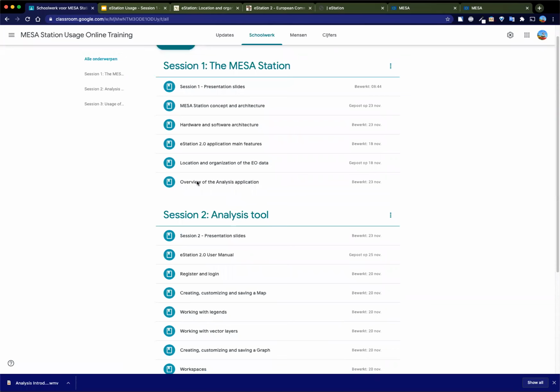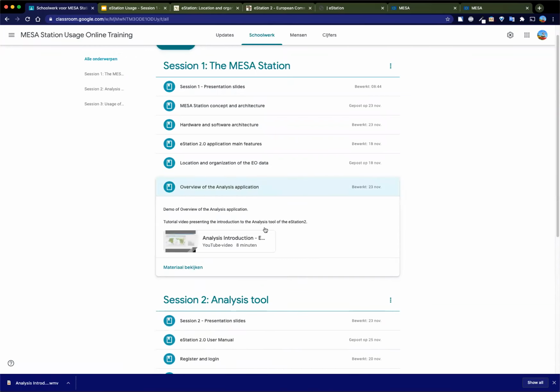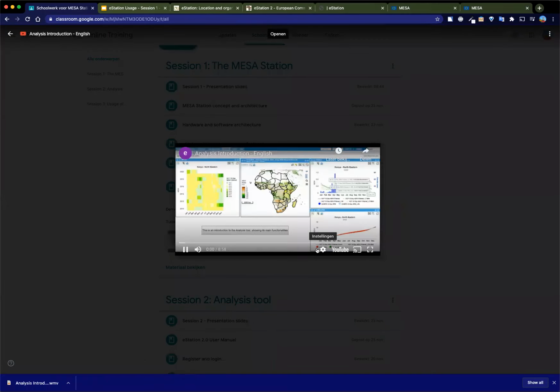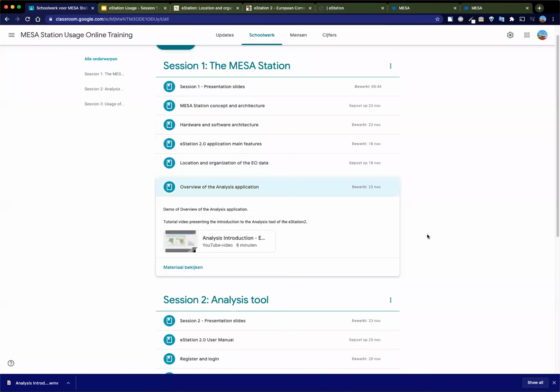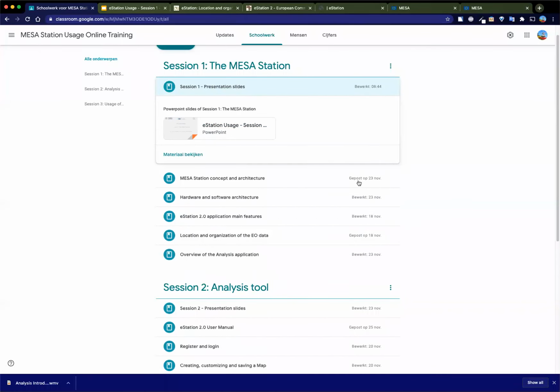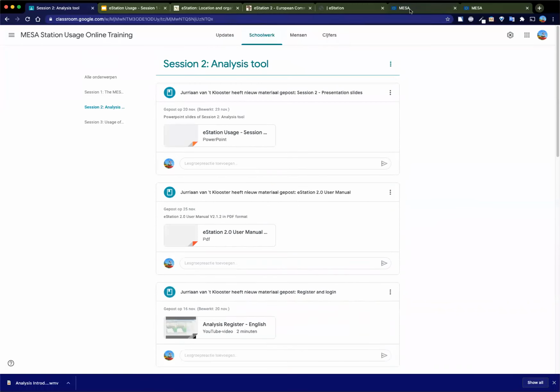Also here, for example, the overview of the analysis tool. There's a video, you click on it and the video is shown. You can also open it in YouTube if you want. So just for reference material. Also the presentation slides are here on the Google Classroom, just as you can find them also.